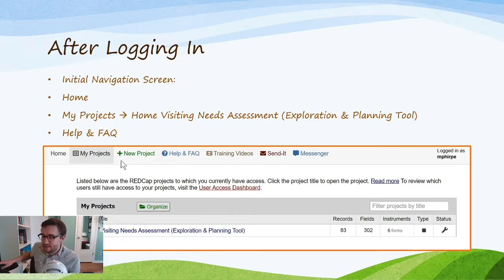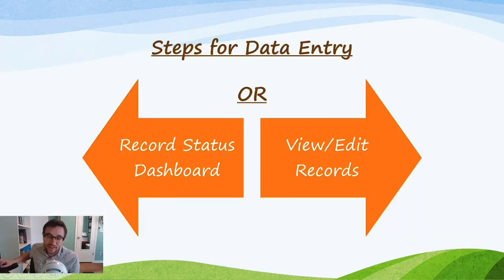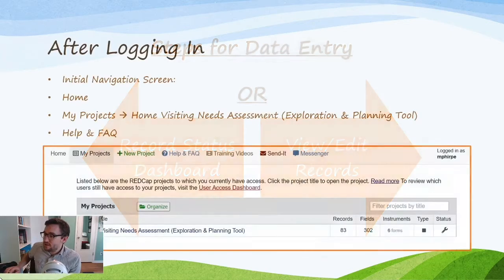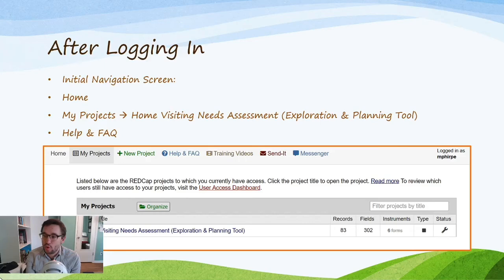There are some additional tabs at the top of your screen that you'll see. The one that I would like to shout out is the Help and Frequently Asked Questions tab, and in there you'll see additional videos and materials if you have further questions that you just want to look up really quickly. That button is there and is useful for you.